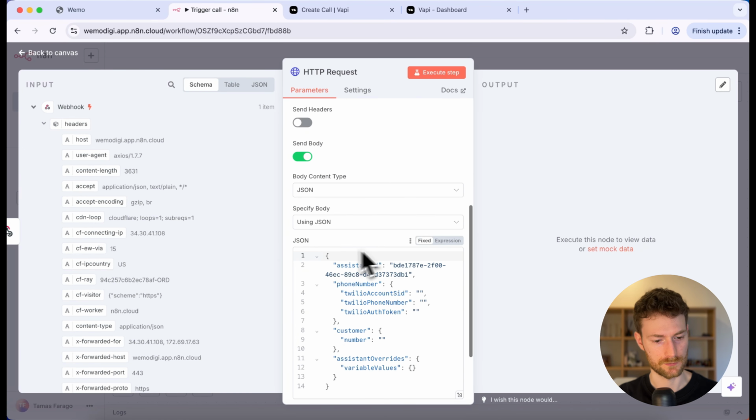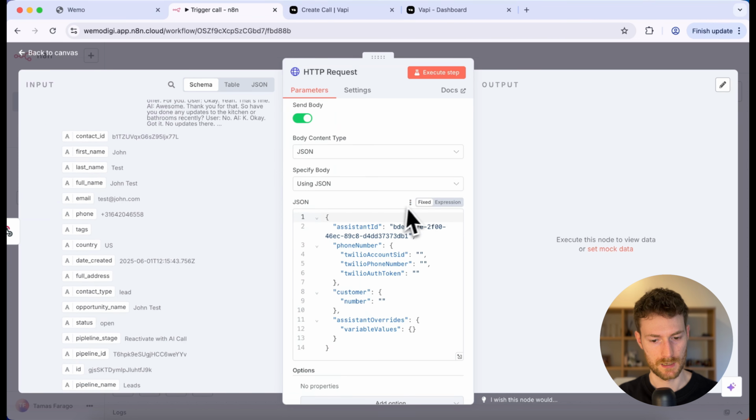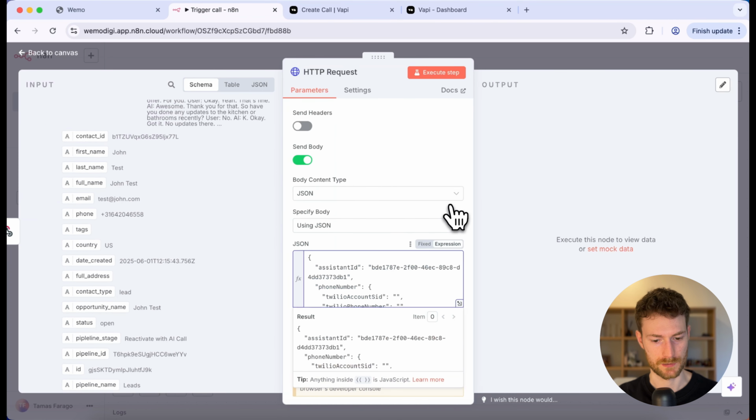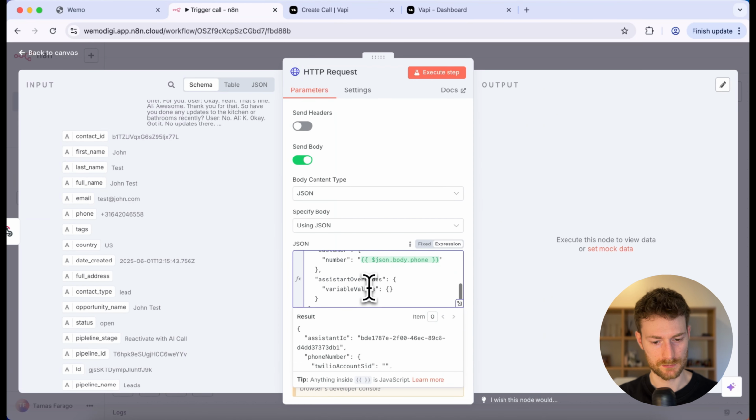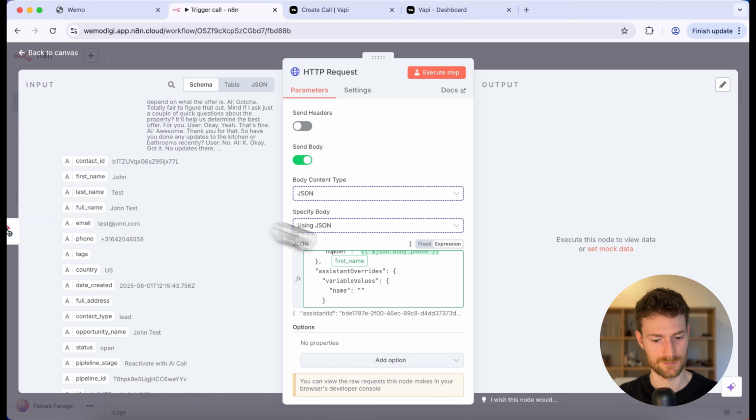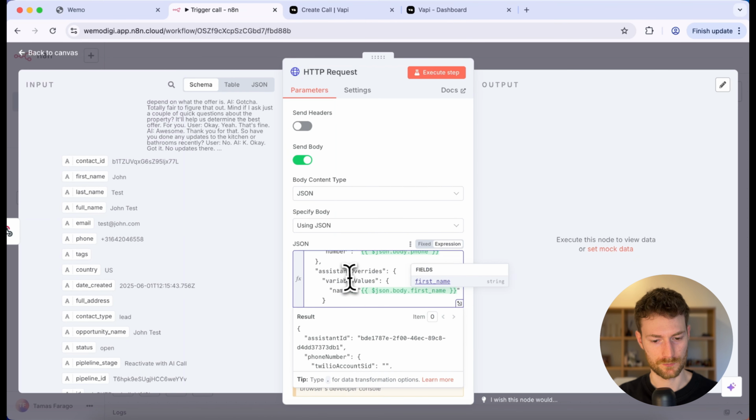And now we can drag the values to the proper place, but before we do that, let's switch to expression. And first let's drag the phone number of the lead. When we have that, let's go inside of the variable values, and I will need to provide the name of the lead. And here we can just drag the first name of the lead. So it will say, "Hi, is this John?" And don't forget to provide your Twilio credentials.